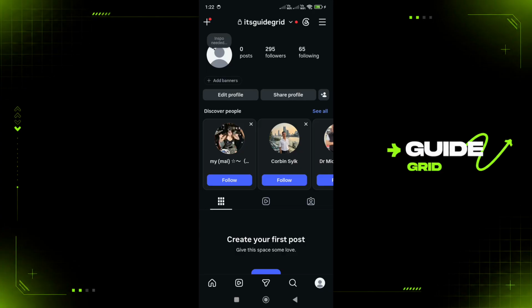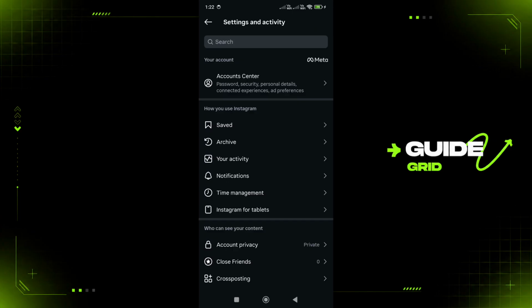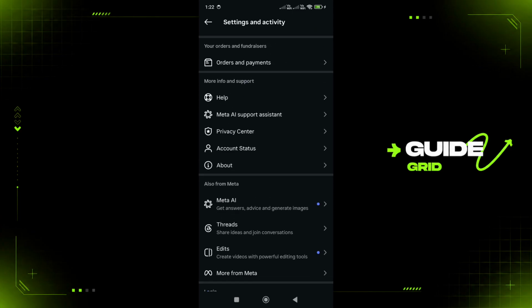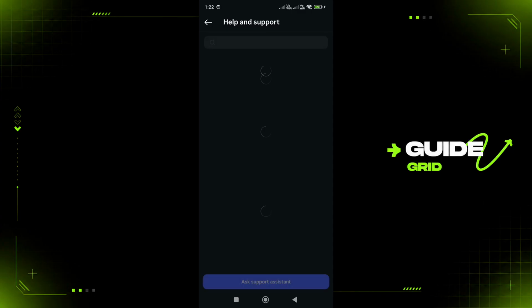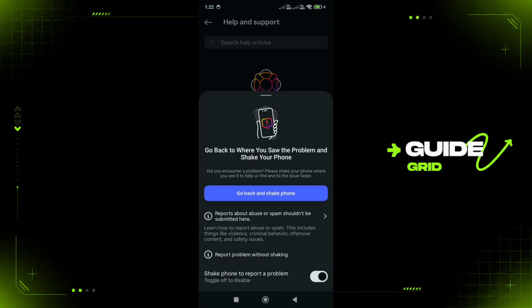So let's dive in. First of all, just go on the top right corner, click on these three lines. Okay, wait for it to load. Scroll down to the bottom, and here under more info and support, you will see this option, help. Just click on it. Okay, now click on report a problem.